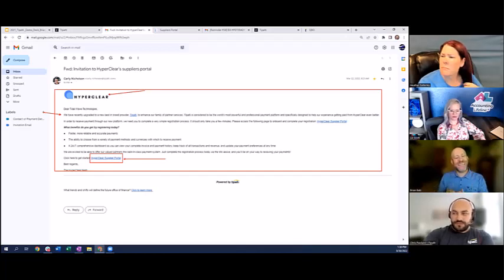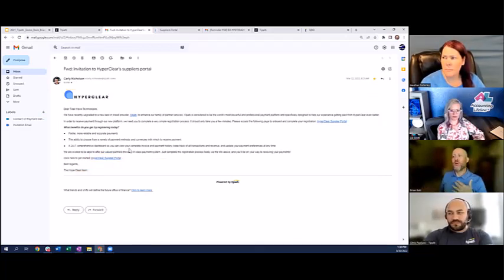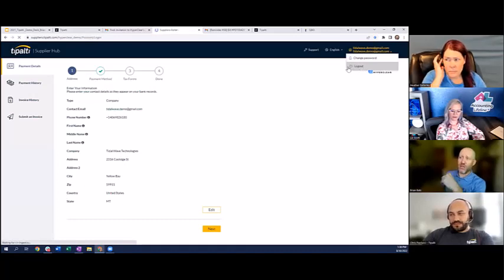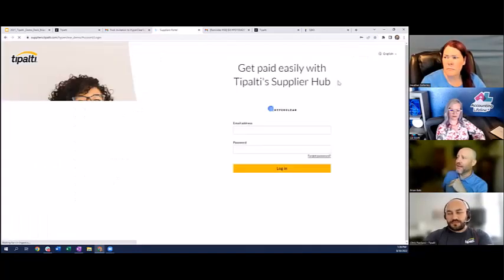The recipient can't send it off to their grandma, right? It needs to be opened by the person we sent it to. Okay. Once the vendor clicks on that link the very first time, they're going to land in what we call the Supplier Hub. And I'm going to log out real quick just to show you the front end.